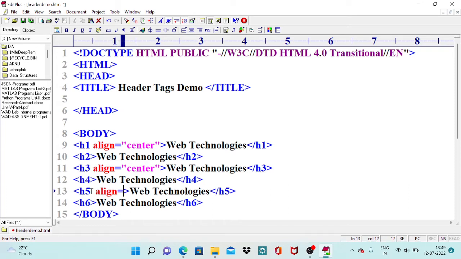So this align is a predefined attribute. See, all these tags are predefined, and these attributes are also predefined. The only thing is, whenever we need them, we use them in our code based on our project requirement, our application requirement. If you observe, h1 will display in the center of the screen, h3 content is also displayed in the center of the screen, h5 is also displayed in the center.